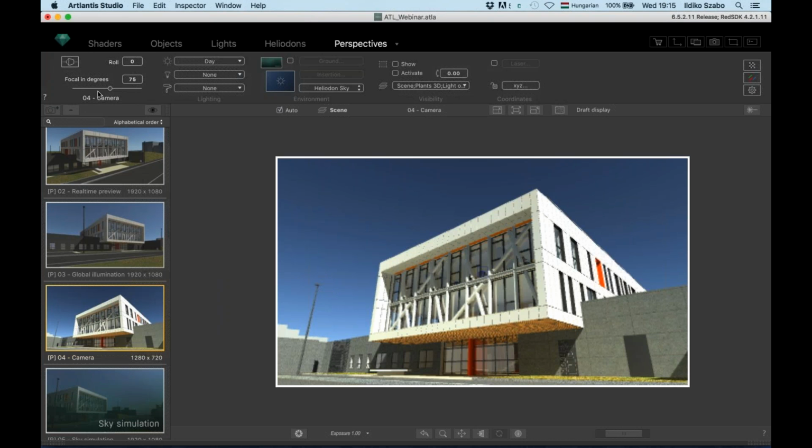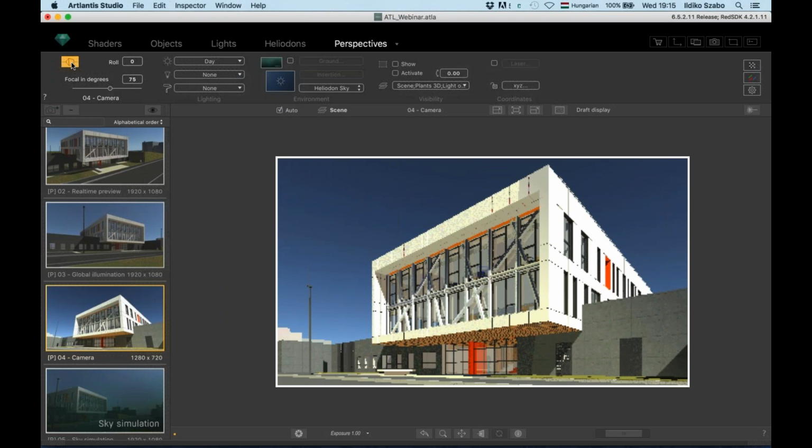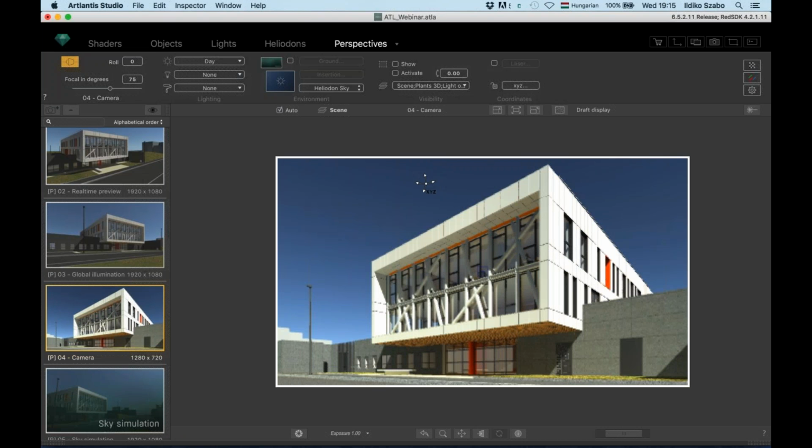The first one is the focal. So every camera has a focal, and that's an imperative parameter. This little icon here will straighten the verticals. So if the focal is too wide, then the third vanishing point will start to act and distort these verticals. One click and verticals are parallel again, even in a too wide focal. So this is the architect camera.